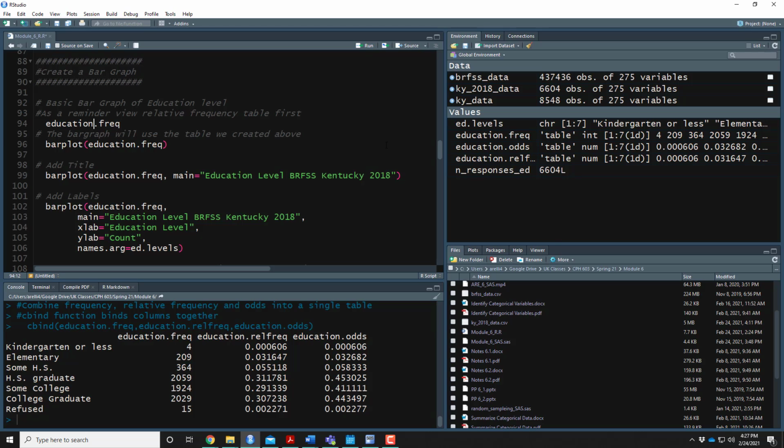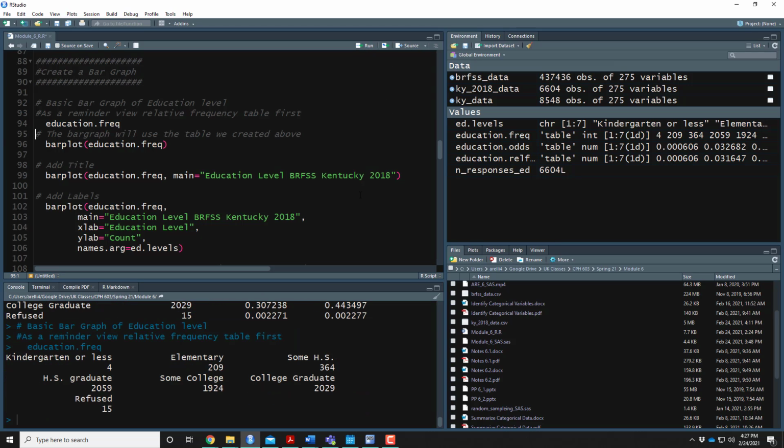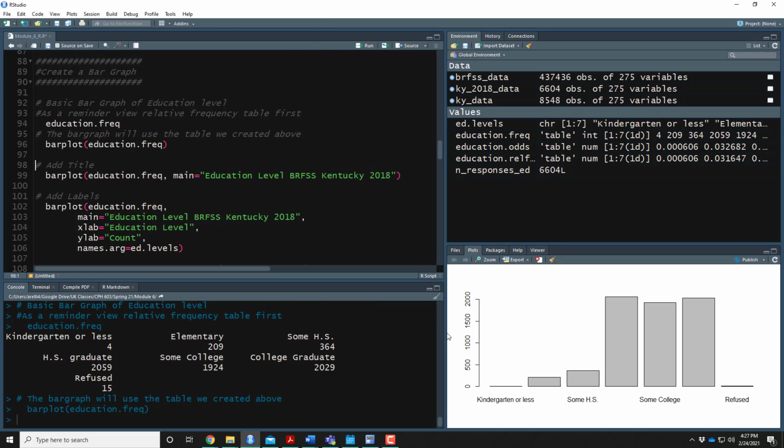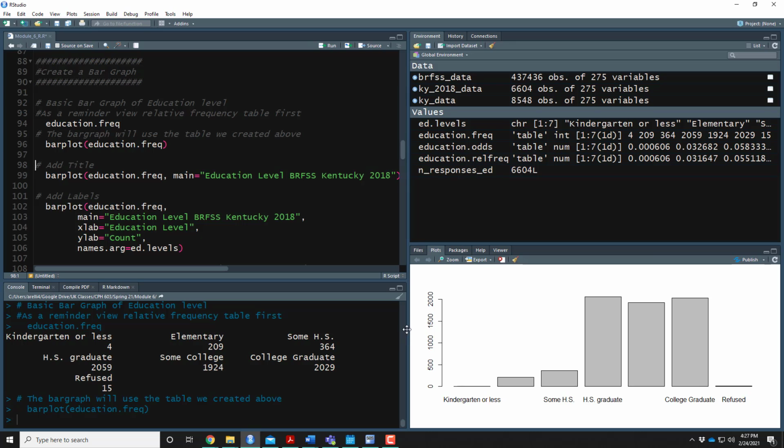Alright, so remember we created this object which was the frequency table of education. Here's what it looks like. To make the most basic bar chart that we could possibly make, what we do is we call barplot, and the only thing we put inside of this function is that table we just created. And here is a very basic bar chart.